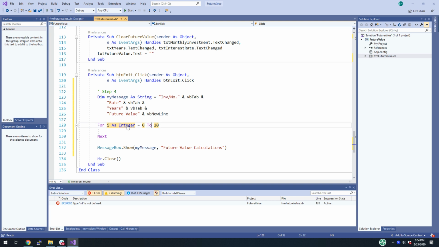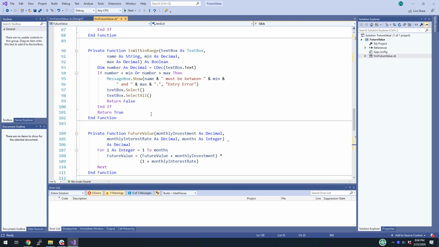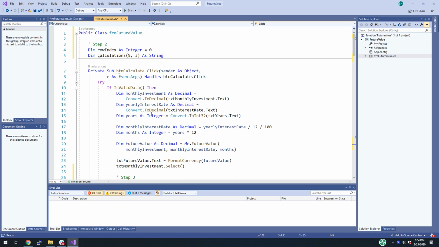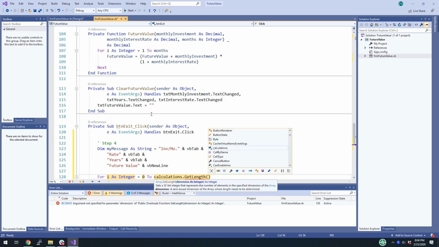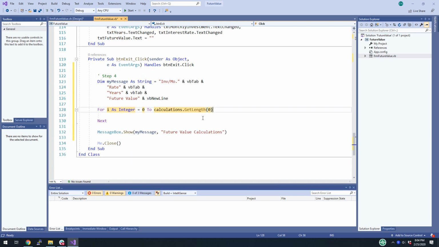equals 0 to, and we're going to go to, what do we call this? Again, calculations dot GetLength 0, and then we have to go to that minus 1. So this is going to give us each row. All right, and then in here I'm basically going to do the same thing.